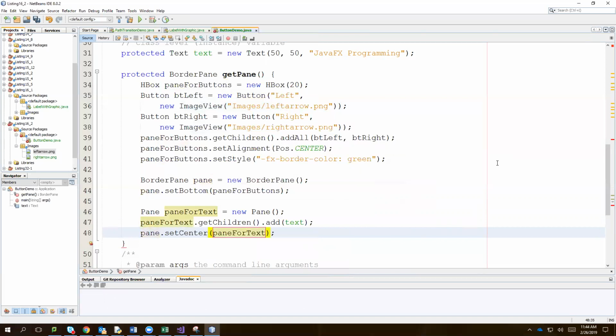We're going to update our border pane that's holding everything to say that in the center, we want this pane for text to be added.